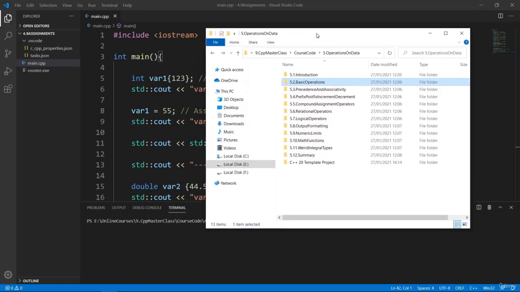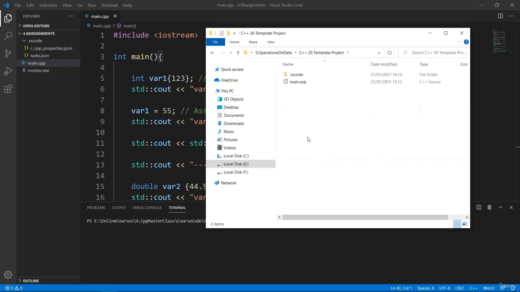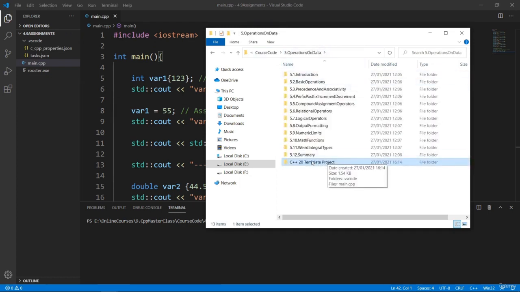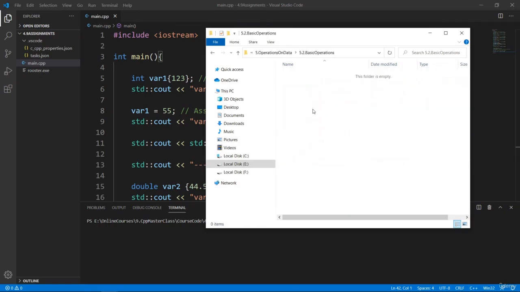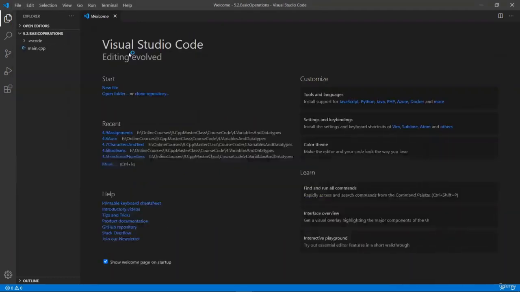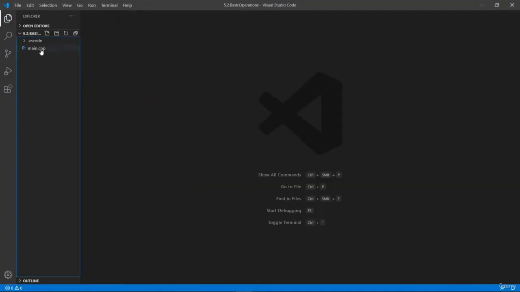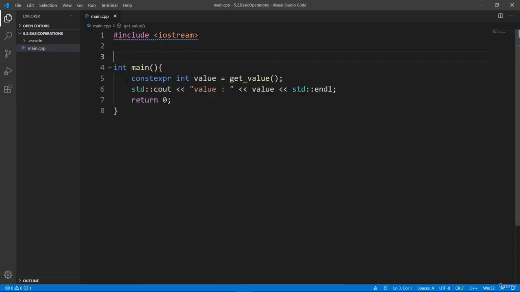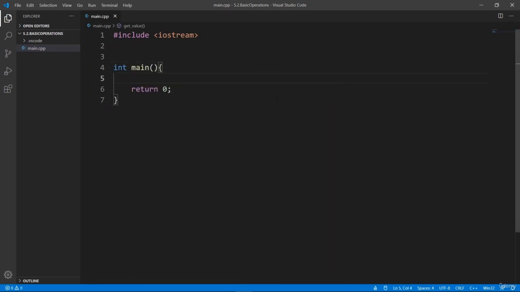Okay, here we are in our working folder for this chapter. You see that I have prepared all the lectures we're going to do in this chapter, and I have my C++ 20 template project in place. I am going to do what we have been doing all along. I am going to take these files and put them in the current lecture, which is basic operations, and paste those in. And I am going to open this folder in Visual Studio Code, so let's do that pretty quick. We are going to close the welcome screen here, open our main CPP file, and remove things we don't need here.